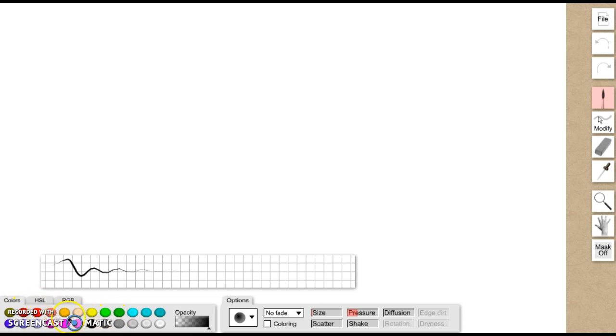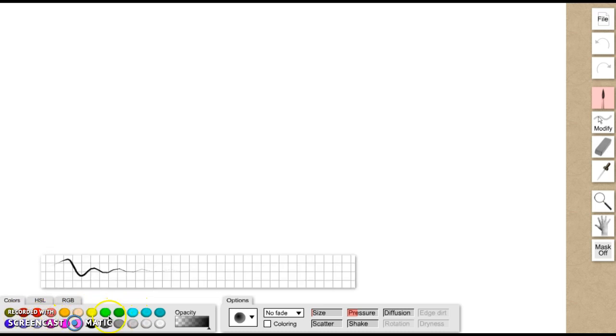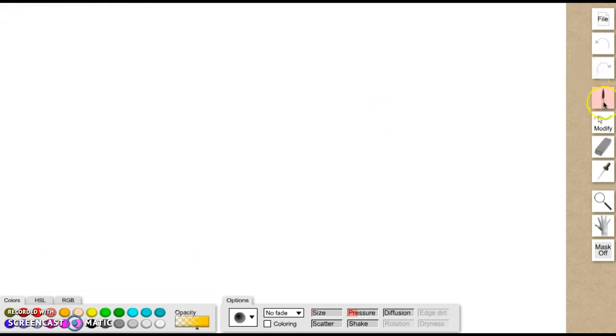So, what you could do is you choose your color from these options here. So, for the sand, I'm going to go with this color, even though it's not very much of a sand color, but we can always change it. So, let's do this tool here and start to draw.